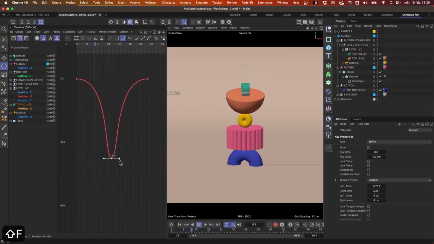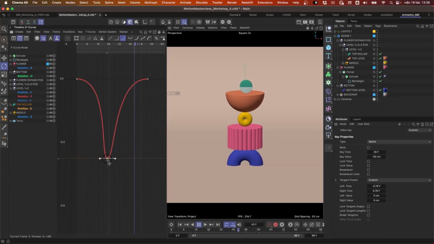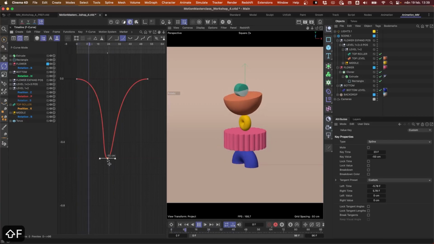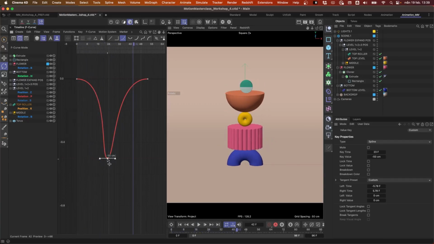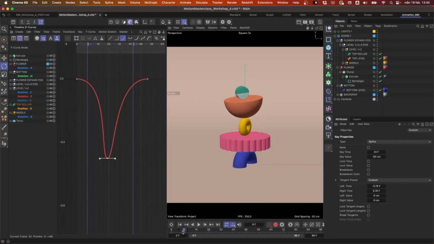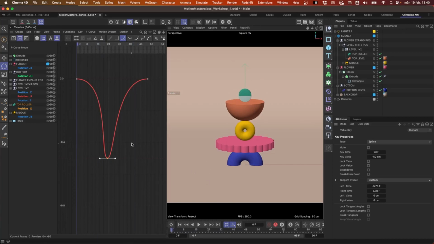Maybe let's try and tweak these a bit. Yeah, that felt a lot better. Maybe put this one a bit earlier. Yeah, nice. That looks a lot better. Now we obviously want this to spin as it's rolling around too, right? So let's go ahead and do that.